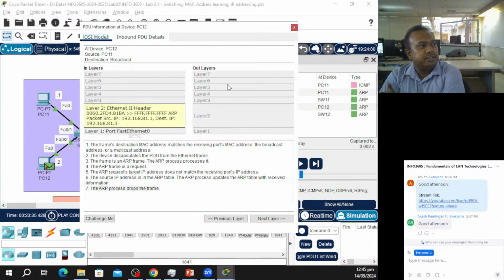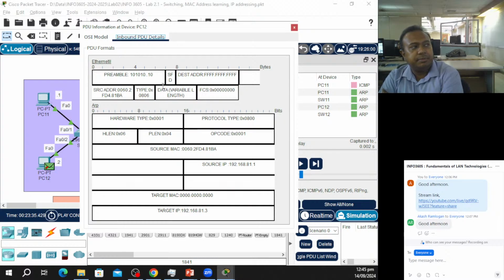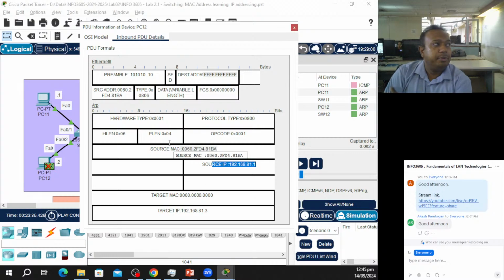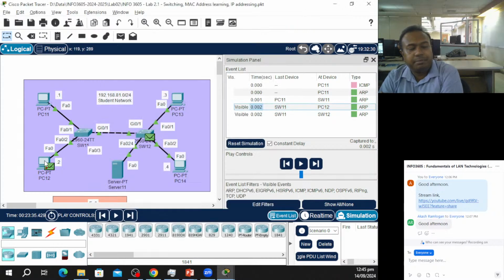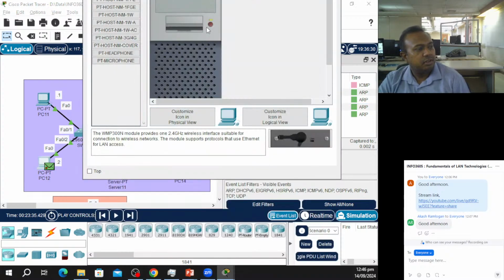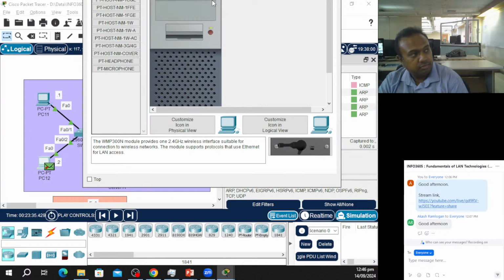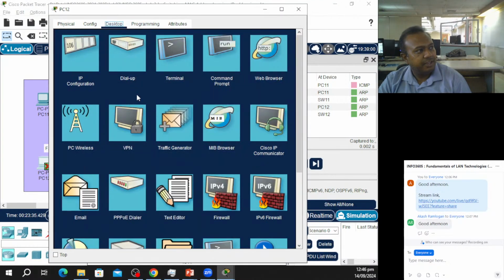There's nothing here in the out layers because it's coming in. Inbound PDU details is just the same thing. All F's, you're going to see the MAC address it came from, the source IP. So right now PC12 knows the MAC address of PC11 because of this. And in the real world, that's what happens. The devices will learn the MAC addresses of other devices. As a matter of fact, if I go to PC12, desktop, it should show it.